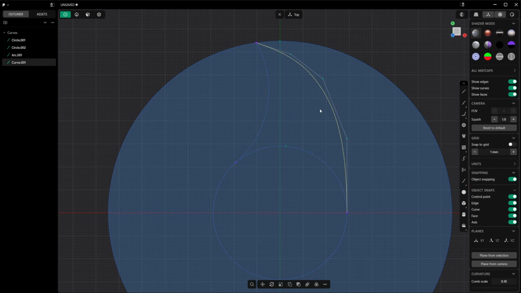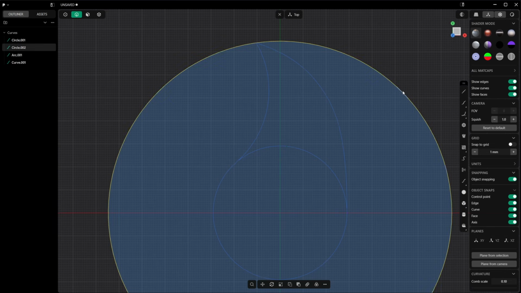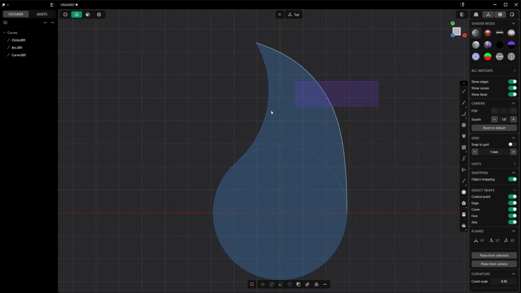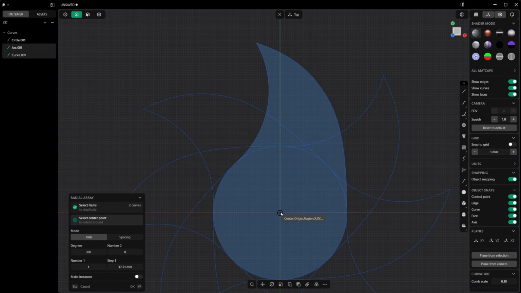If you want to edit it, push 1 for vertex selection mode and move around these points, making sure you don't edit this one because it needs to be tangent. Push 2 again, remove the initial circle, then select these 2 lines, radial array them, making sure it's 4 repetitions because we want 2 spikes for now.